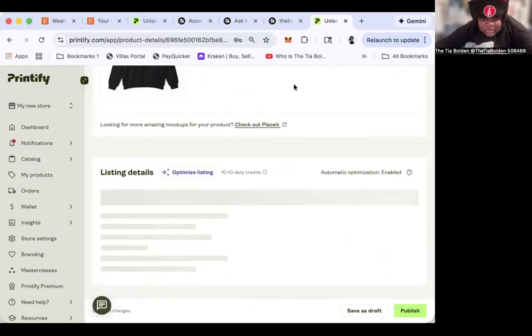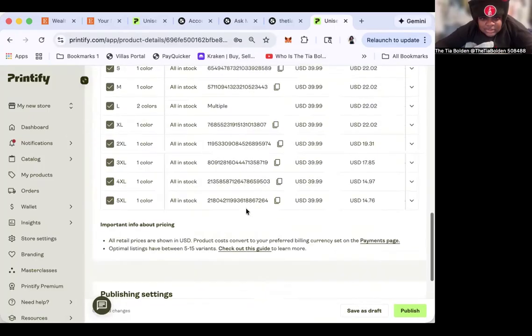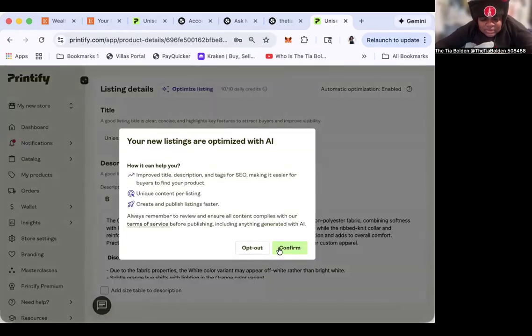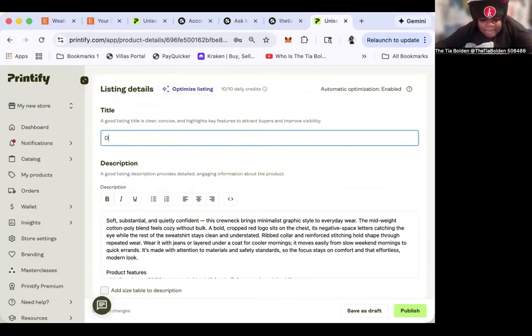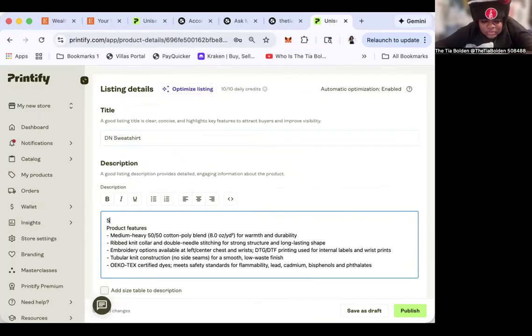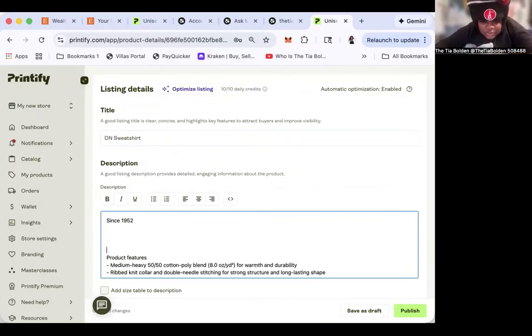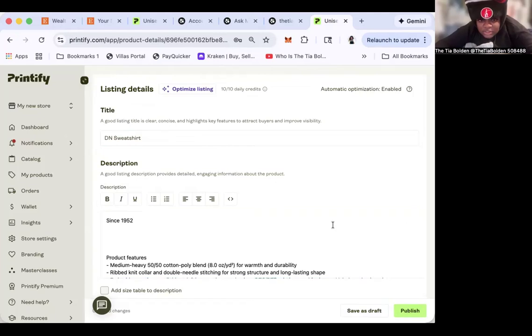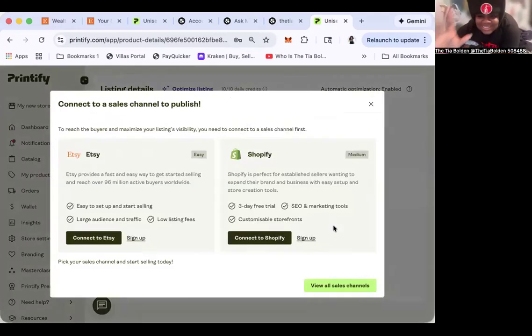Let's see. Get the listing details in there. Okay. Got my description there. We just did the same things over. I just wanted to show you all that. Publish. All right. Boom. Okay. This is the page I wanted us to see.